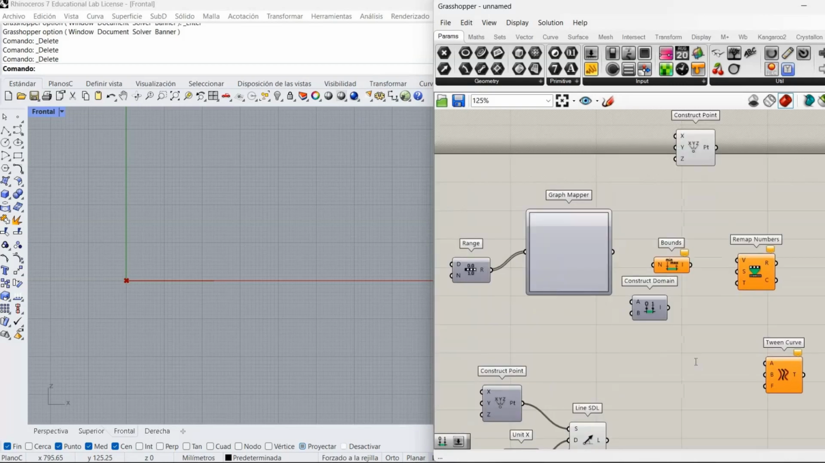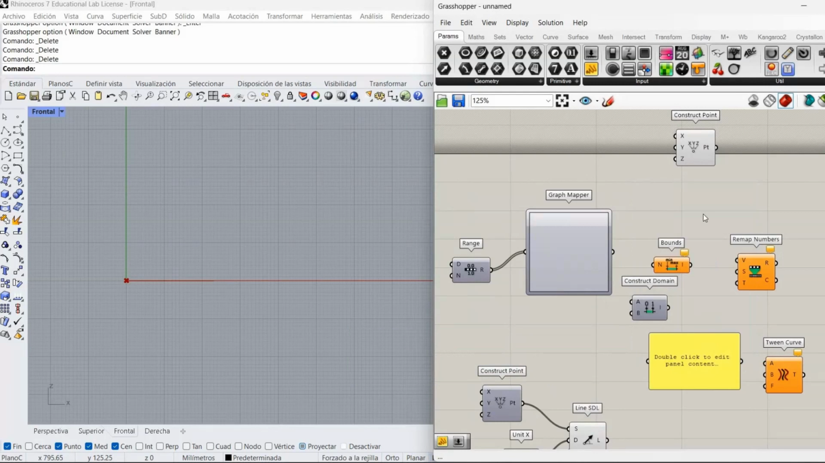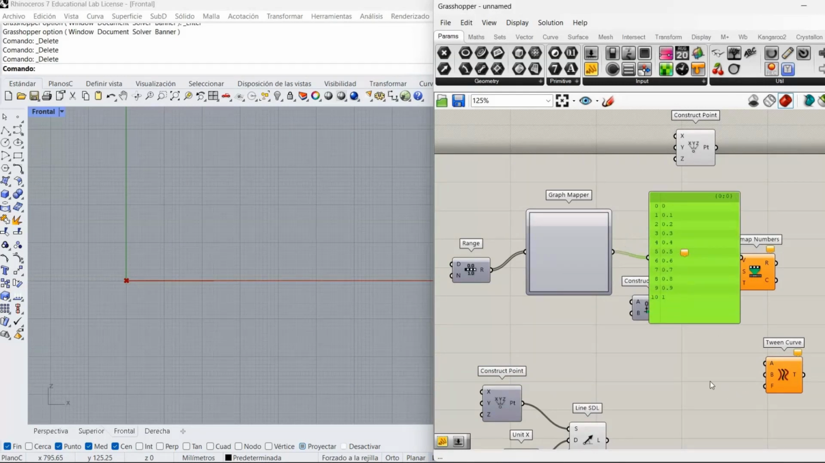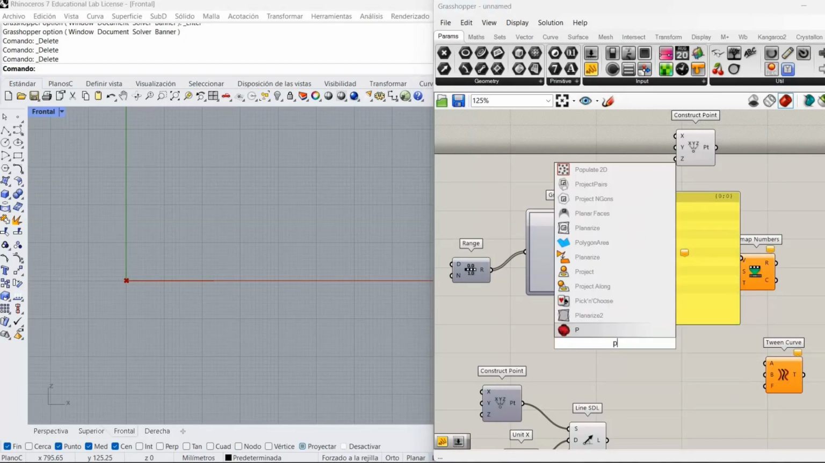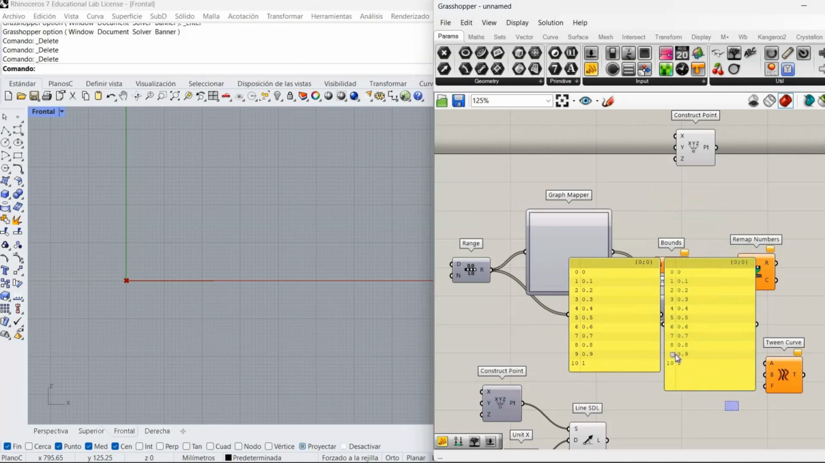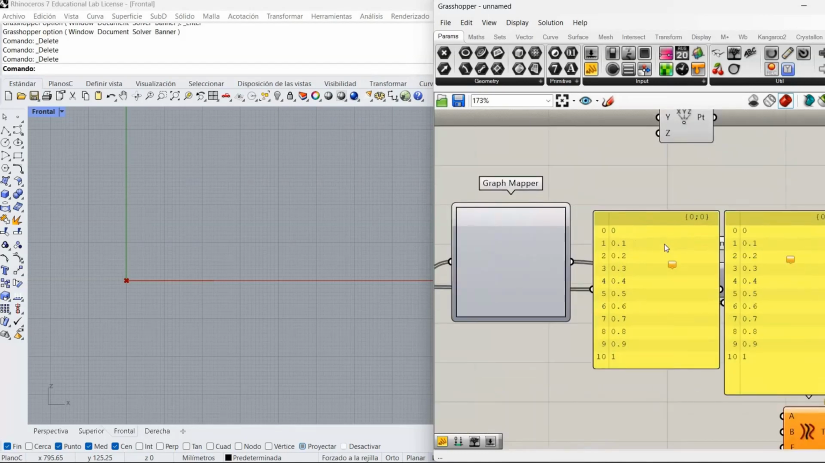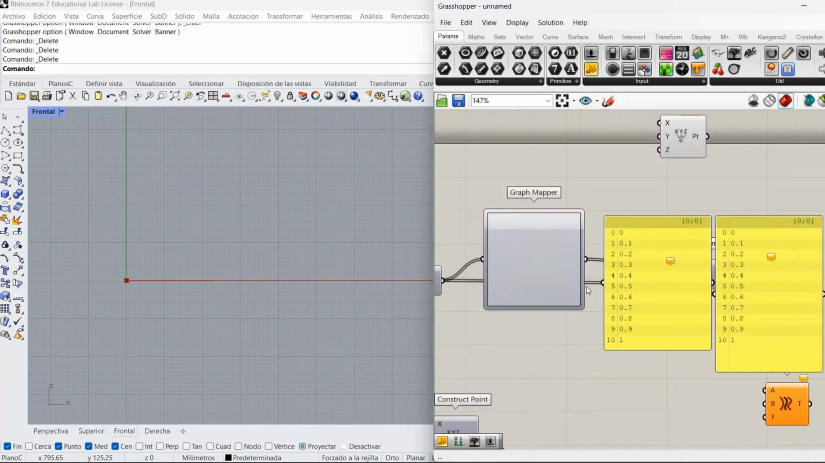So for instance, I'm going to get a panel so we can see what the graph mapper does. And I'm going to connect it here. And I'm going to get another panel, and connect it here. And I'm just going to put these lists next to each other. So at the moment, everything that's going inside the graph mapper is the same as what's coming outside.